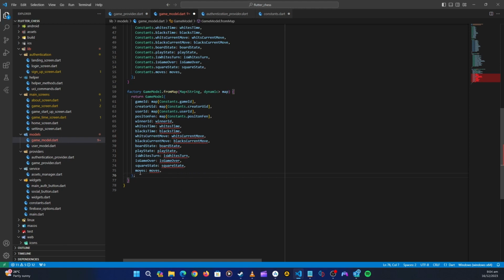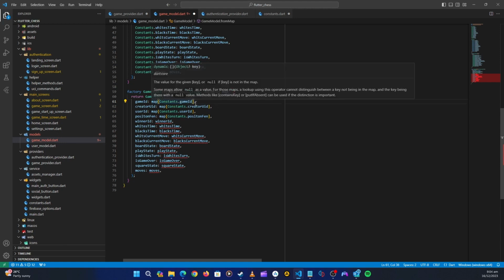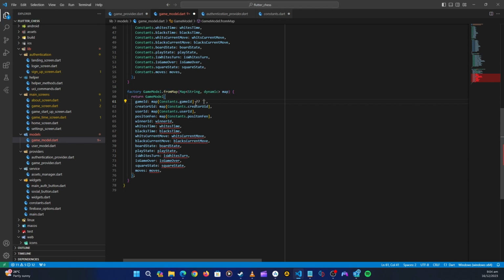Then let's close it. Now here what we need to do is we also need to put default values. For example, if this game ID is null, we need to give an empty game ID, so we do it like that. So if it is null, we'll return an empty string. Even here it's the same, all these strings. So let's continue. Here this is going to be a winner ID, or else it's an empty string.